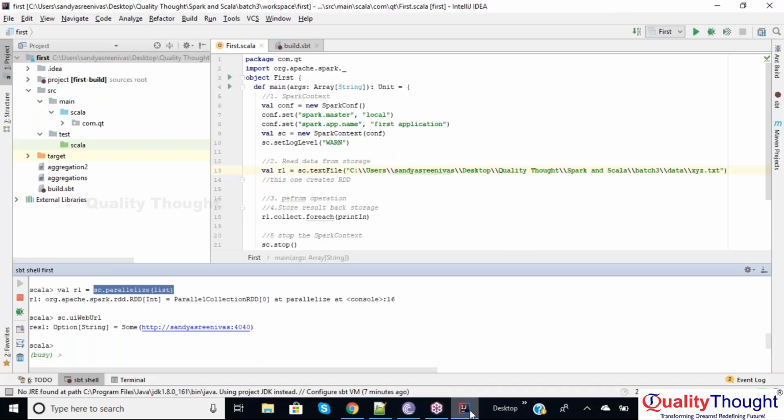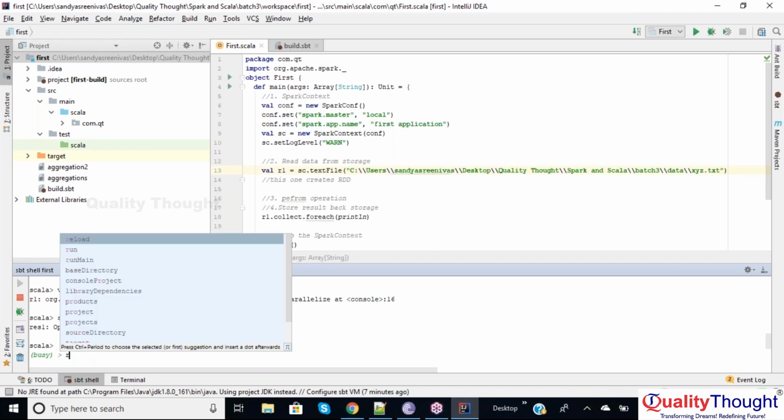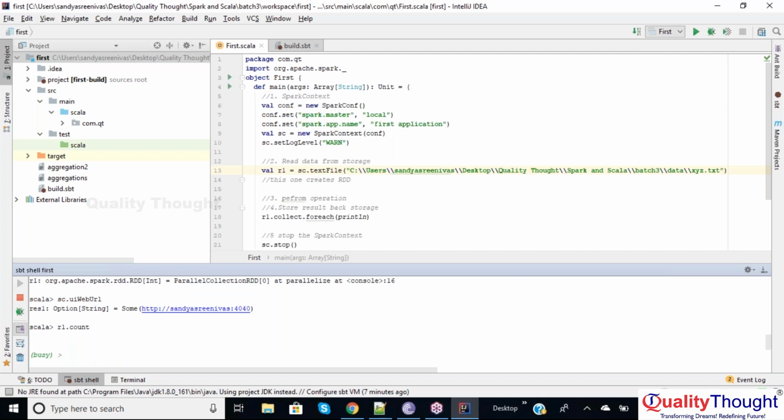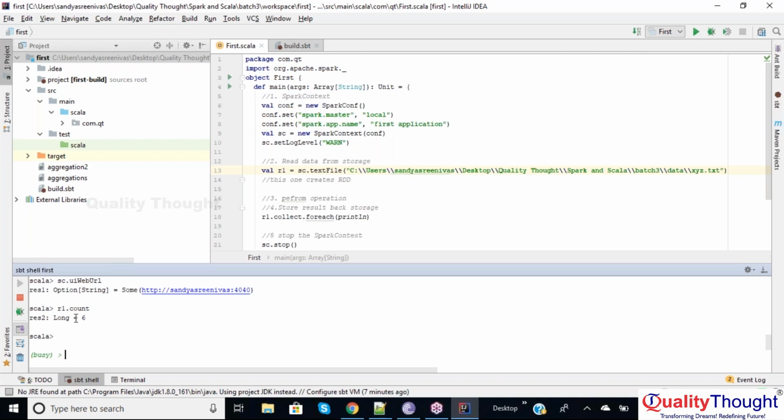Whenever we apply any action on an RDD, it will load the RDD, then it will perform the action on the RDD. Press enter. So it is showing 6, right?